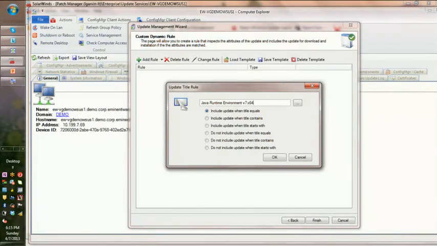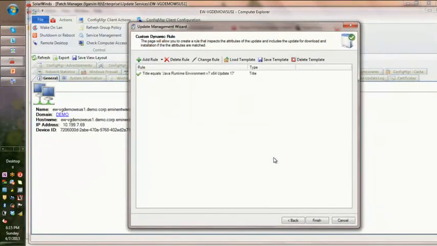Version 7, x64, update 17. And I can set that equals to, and I can build this package to actually go out there, build this task to go out there and actually target that update to one or more systems. It can be done as a scheduled event, or it can be done on demand.